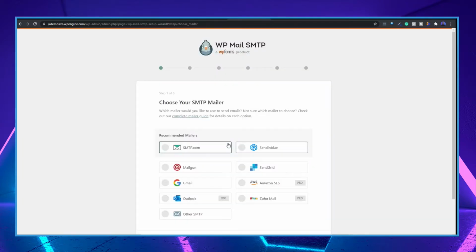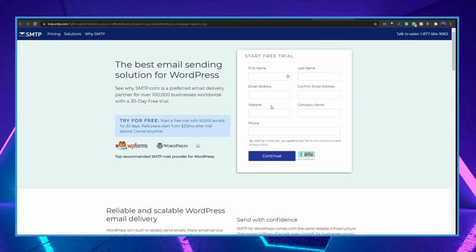And then you can choose which service you want. The two that they recommend are smtp.com and Sendinblue. If I go to smtp.com first, you do get a free trial, and that's for 30 days. After that, their lowest plan is $25 per month. If you're not sending out a lot of emails, $25 is a bit steep.